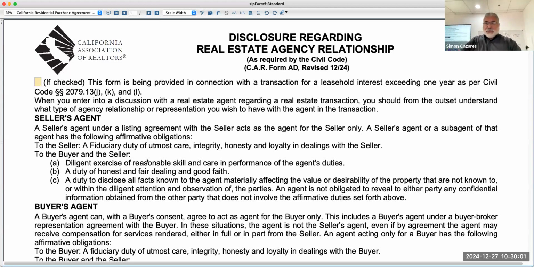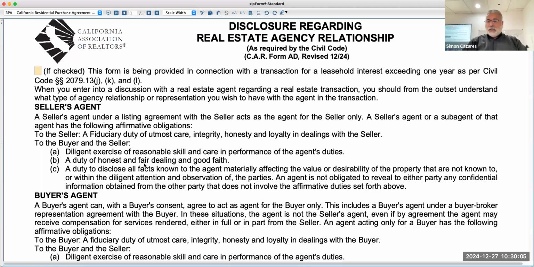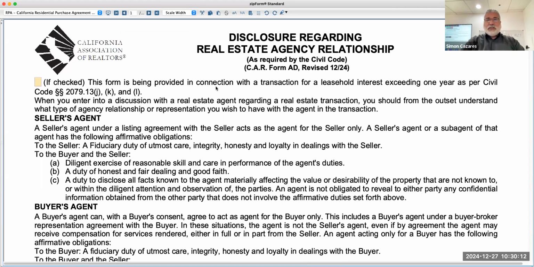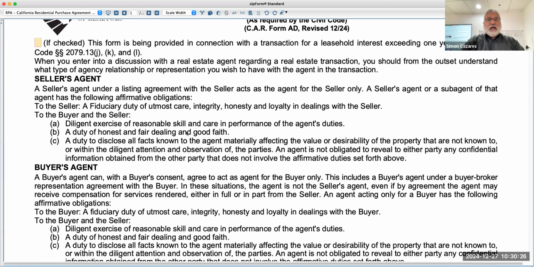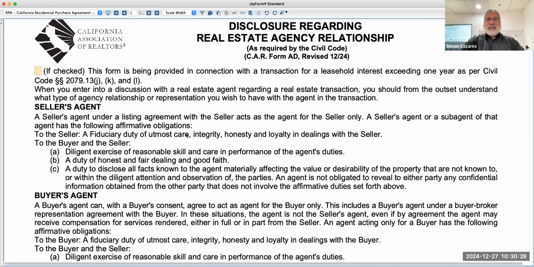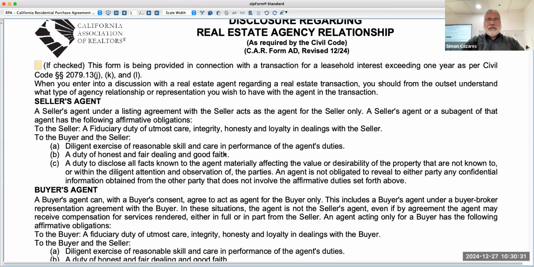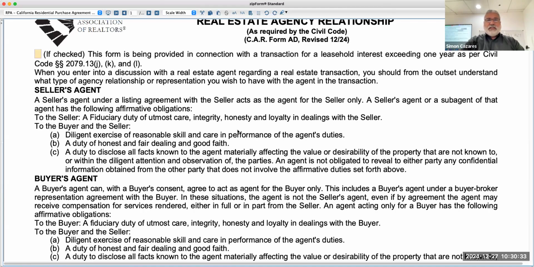So I'm going to dive deep into the purchase agreement. But as you all know, there are disclosures that are provided as part of the process, right? Which is your disclosure regarding real estate agency relationship, better known as the AD form. Okay, let me make sure I get some of these agents on the call. All right, so pretty self-explanatory. Nothing significant with the agency disclosure.